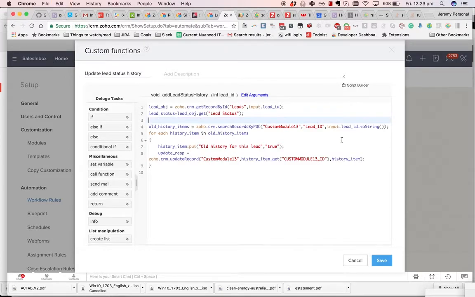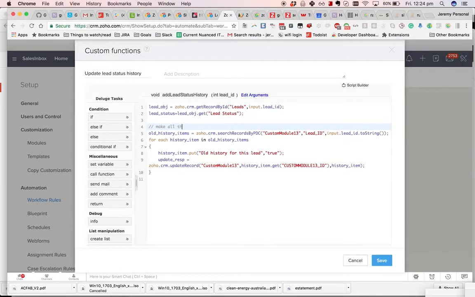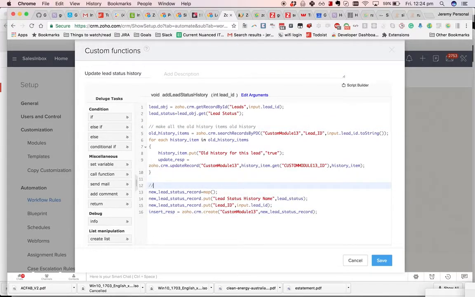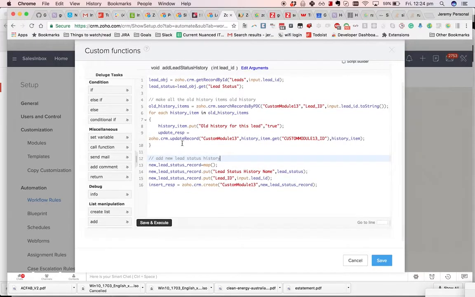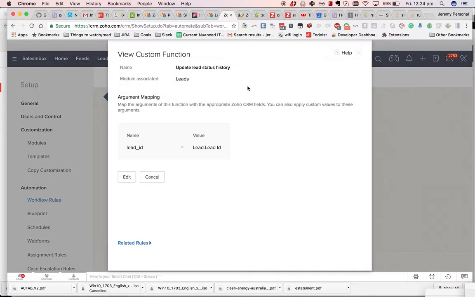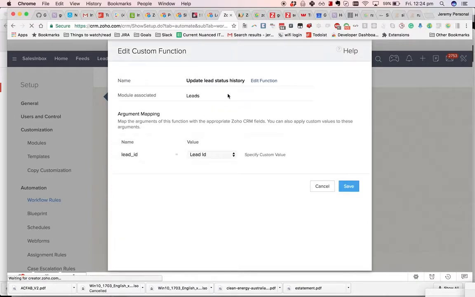Okay. Make all the old history items old history. Add new lead status history. Like that. Okay, so we've got that working.